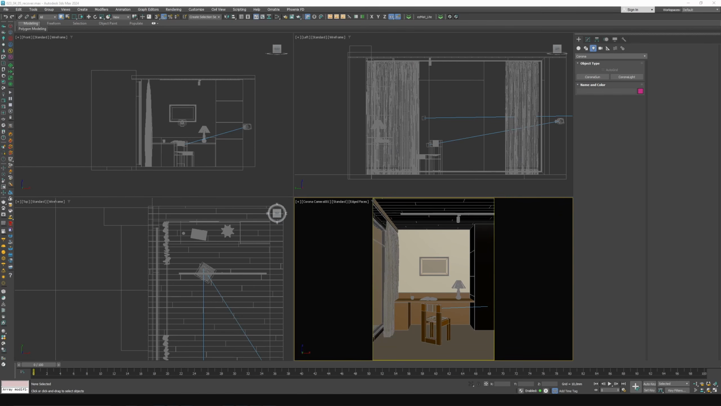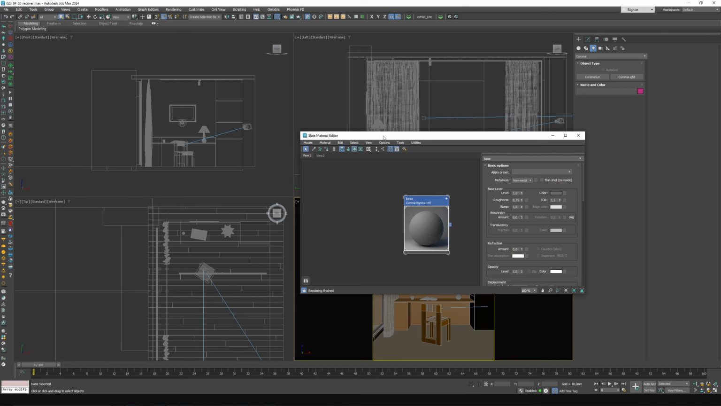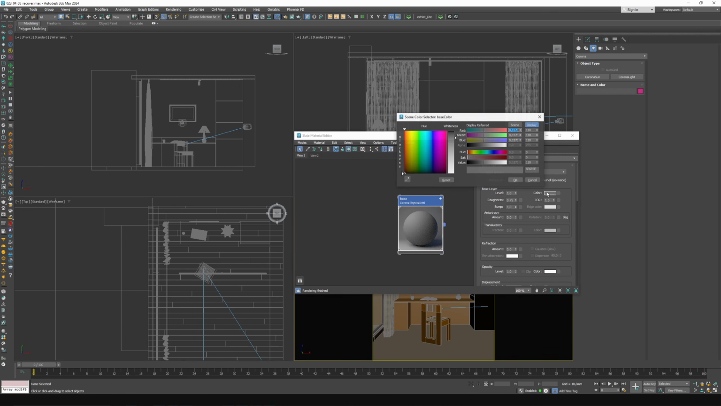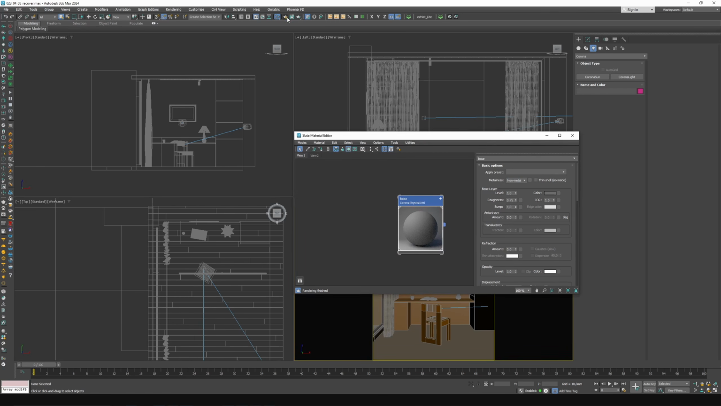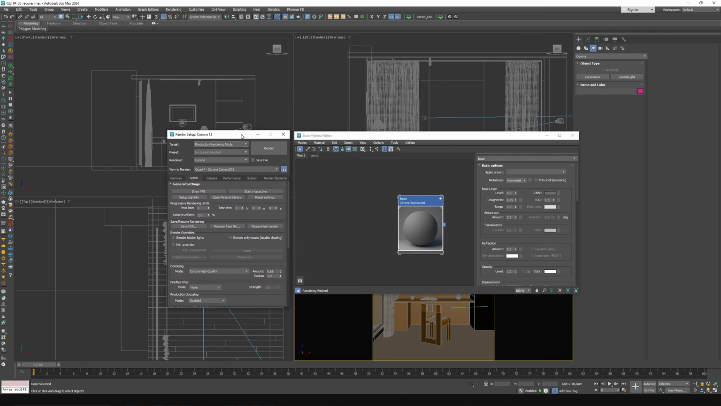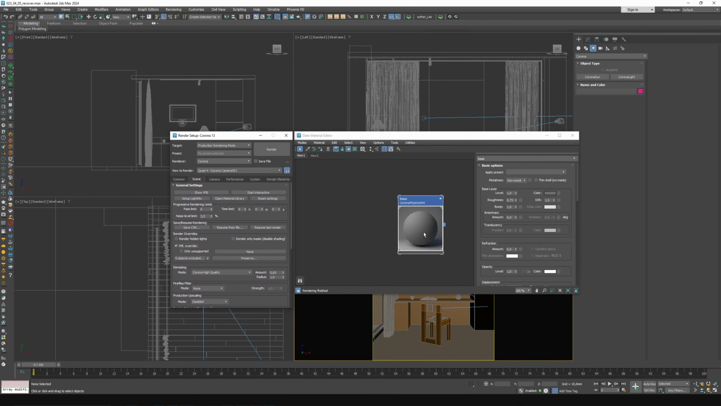Let's move to the main part. Open the material editor. I've already created a simple gray base material. Now go to Render Setup, enable MTL Override, and drag this material into the None slot.